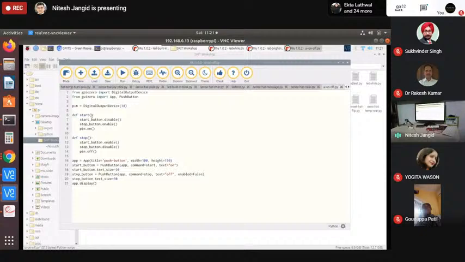So I created 2 functions here. I defined 2 functions, start and stop. Start will turn on the LED, stop will turn off the LED, and accordingly the buttons will be enabled or disabled. So if your light is already on, there is no need to enable the on button. Definitely off would be enabled. Okay. So you have this constructor call.